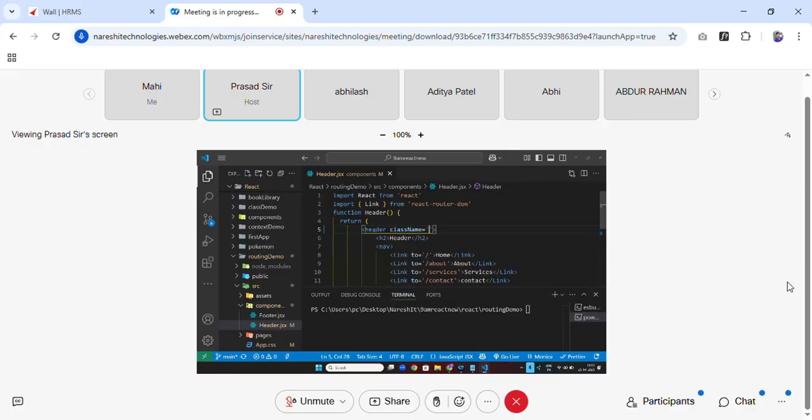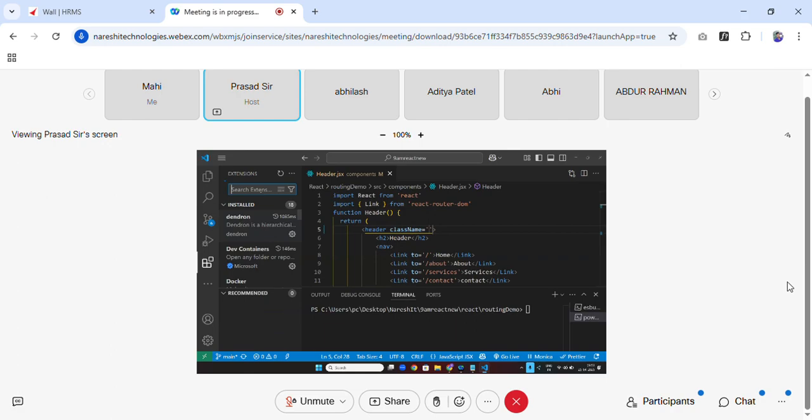I'm not getting suggestions, so I will go to IntelliSense. Sometimes you will not get the suggestions. In that case, what you will do is go to the Tailwind IntelliSense.